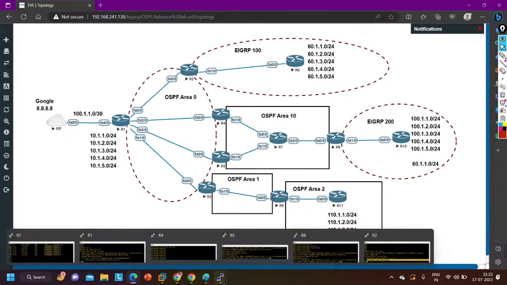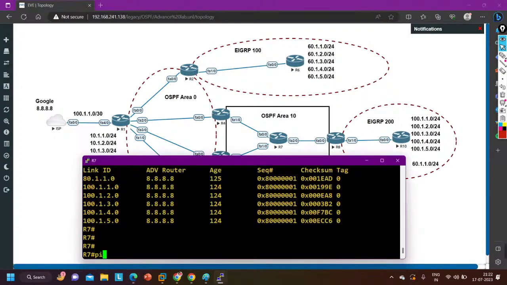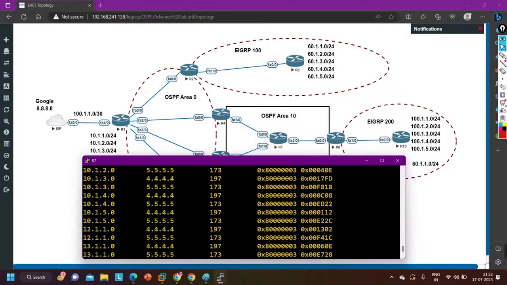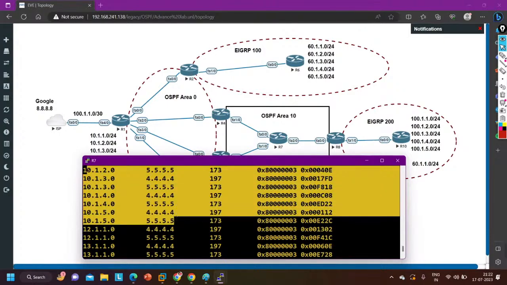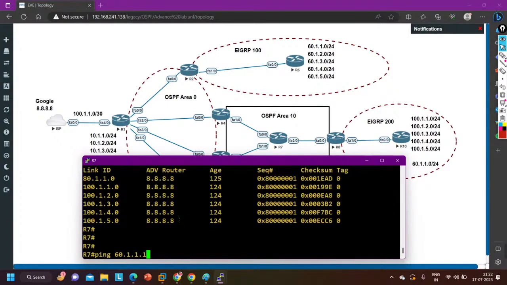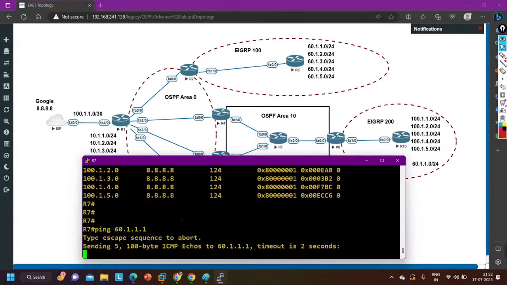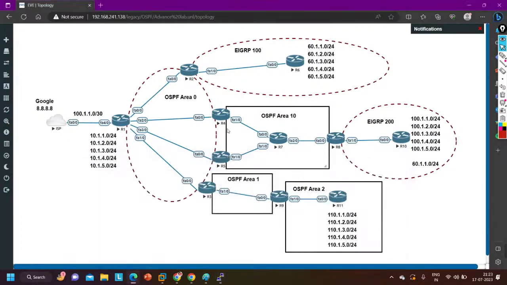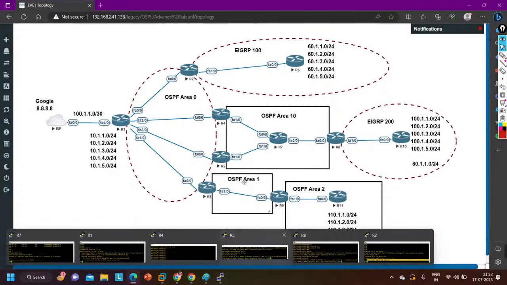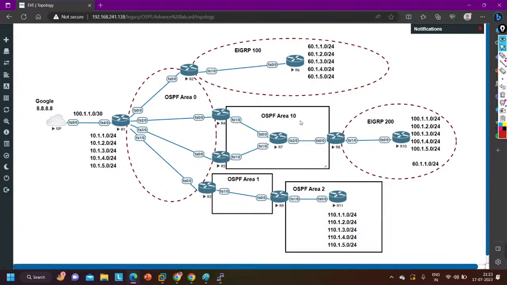Otherwise, you can see from router number 7, you are not able to ping 60.1.1.1. Or can you ping 10.1.1.1? Yes, you can ping 10, because I am receiving 10 prefixes in the form of LSA 3. LSA 3 is not filtered here. So I cannot ping this IP address. See, I'm not able to ping. So in an NSSA area, you have to tell your ABR, because as you know, LSA 5 is not allowed in the NSSA area.